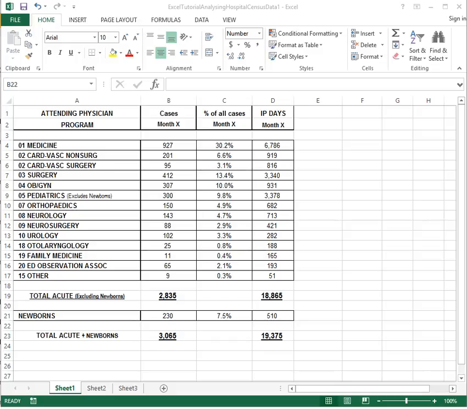The next calculation that I'd like to do in the spreadsheet is to calculate the average number of days that each case stayed. So the calculation is simple. Or average length of stay in a particular month. And I can, again, copy the format that was used in the previous cell.